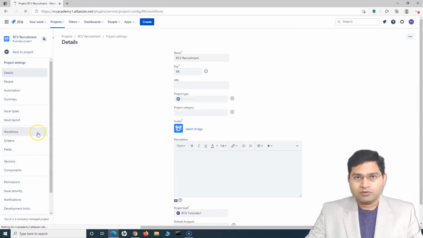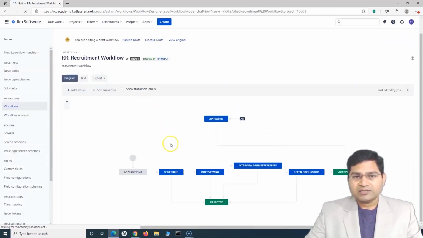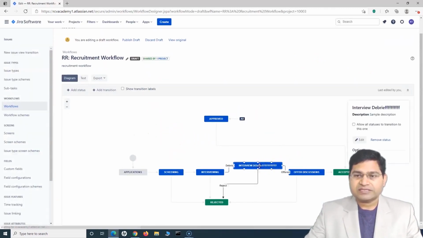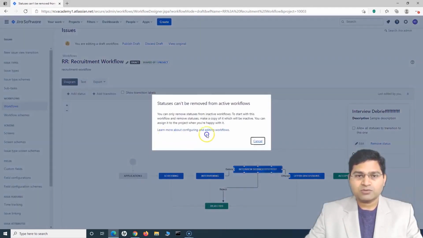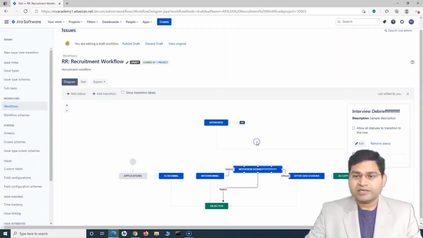So we'll go to the workflows. Now you can see I'm in this particular business project at the moment. This is the project settings. In order to update the workflow and create a copy of it, you don't need to do it from the project. If I go to edit this particular workflow, you will see that I won't be able to delete any of the statuses from here. If I want to remove a status, it shows me this message that statuses can't be removed from active workflows. So how can we create a copy? You'll see that it says you have to create a copy, then update it, and then apply it back to this particular project. So let's go ahead and do it.